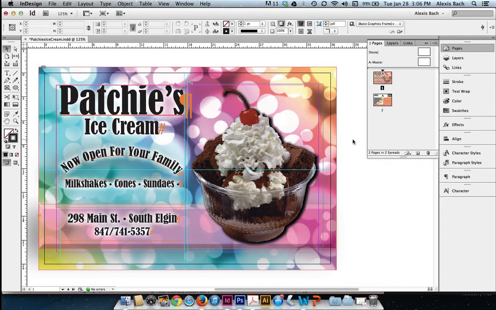In this movie, we're going to look at our Patchies ice cream postcard and learn some tips, tricks, and techniques. The first tip, I guess it could be a technique or a trick, is using our Pages panel. So here's our Pages panel right here.